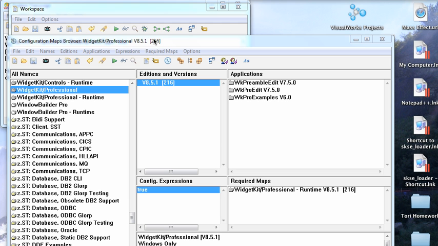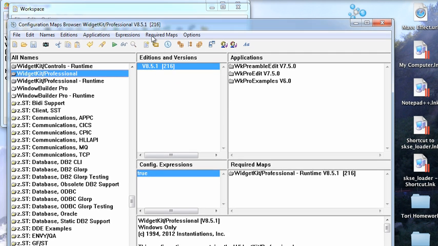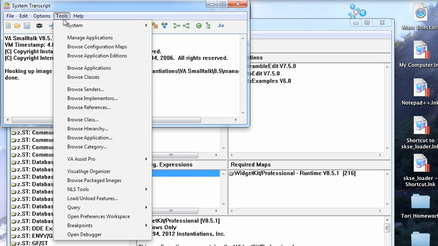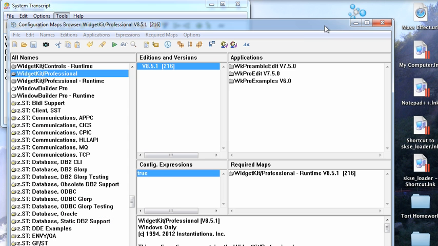This morning I wanted to take a brief run through of the configuration map browser in VA Smalltalk. I know I've covered some of this before, but I wanted to go through some of the things that I brushed over. You get to this in the launcher by going to Tools, Browse Configuration Maps.